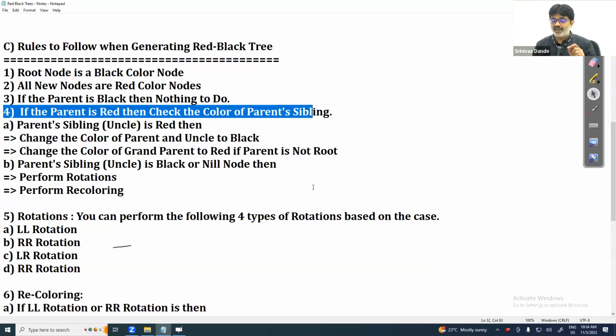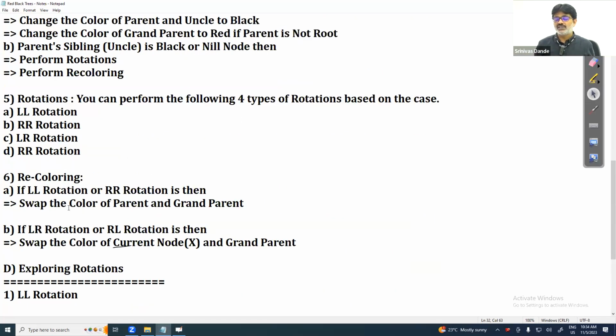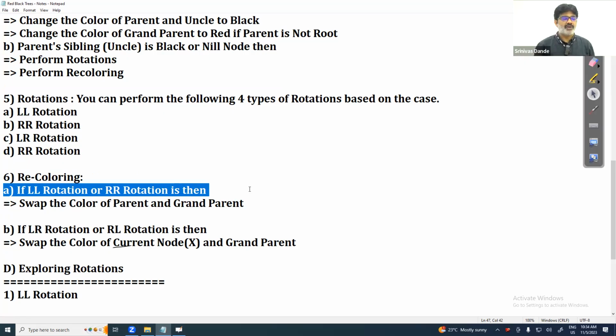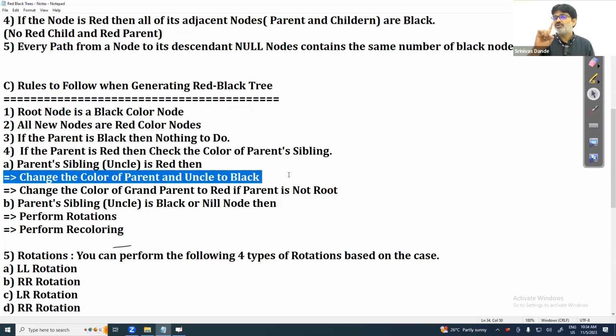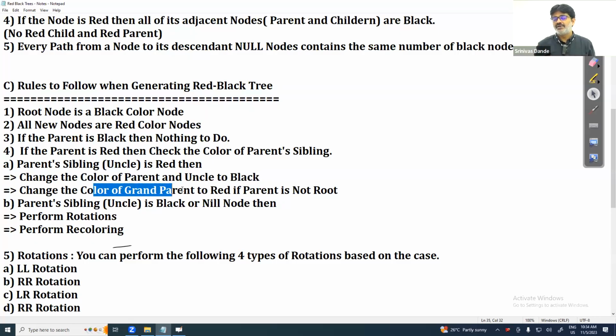When you're doing a recoloring after the rotation, in LL or RR you swap the color of parent and grandparent. In the case of LR and RL, you swap the color of current node and grandparent. Right? If the uncle is black, then you're doing rotations and recoloring. If uncle is red, then you change the color of parent and uncle to black straight away. Change the color of grandparent to red if the grandparent is not the root.